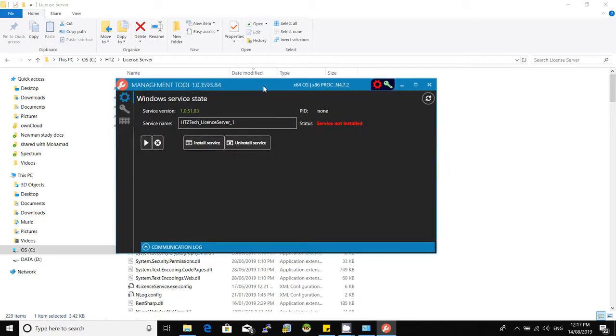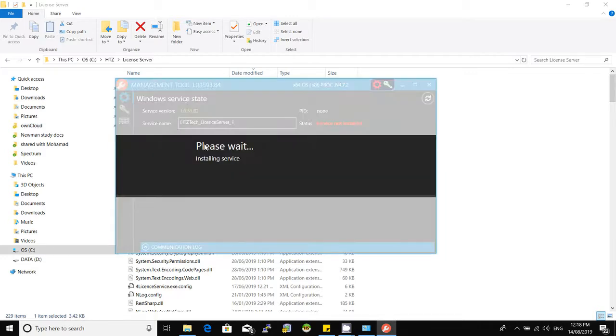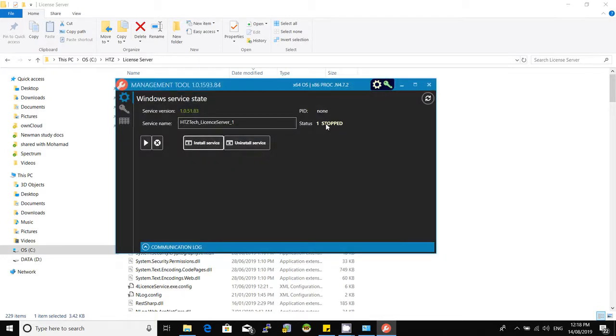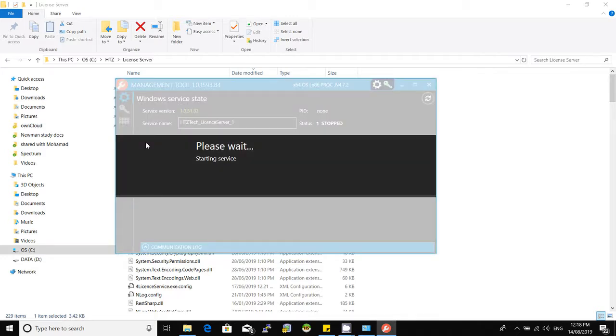So this is using Microsoft services in order to register the service and run it in the background and control the license. You can give the service any name you want, as long as it's not currently used in the system. So you see the service is not installed, you give it a name and then you install the service. Now the service is installed, but the status is stopped. So you can refresh and then you can press play to start the service.